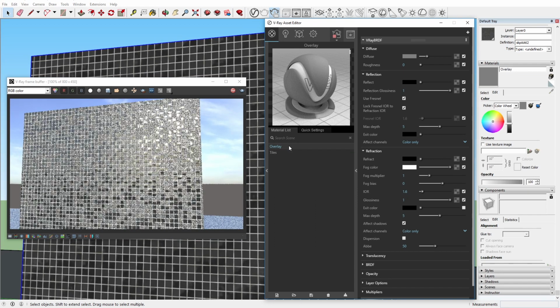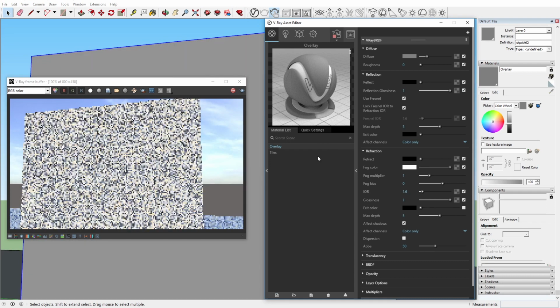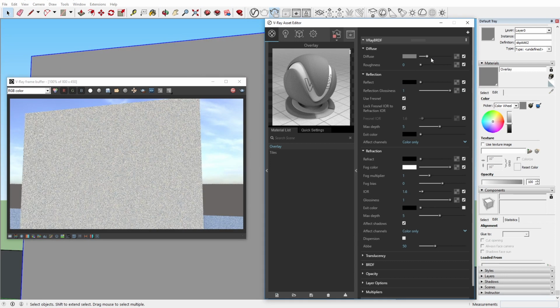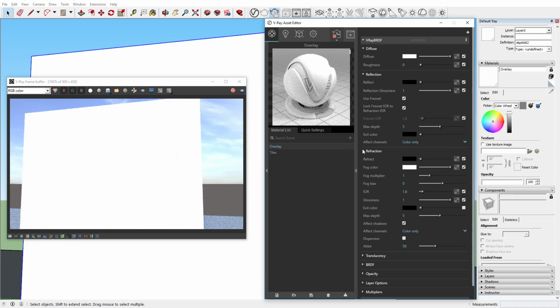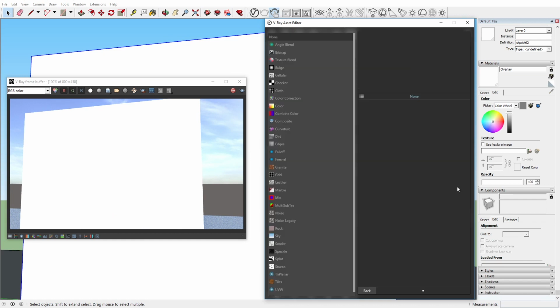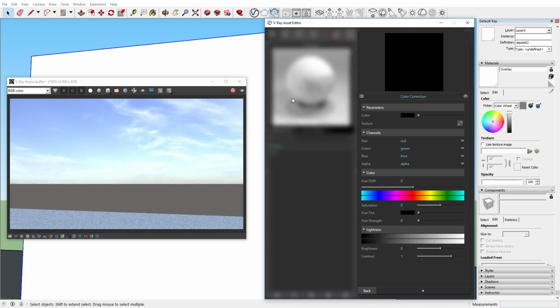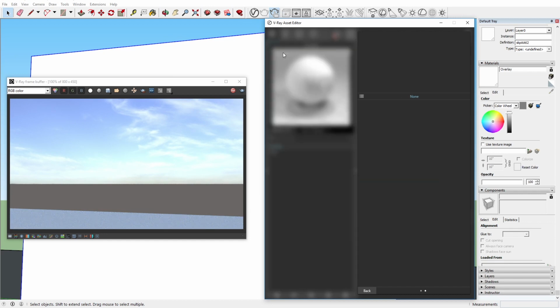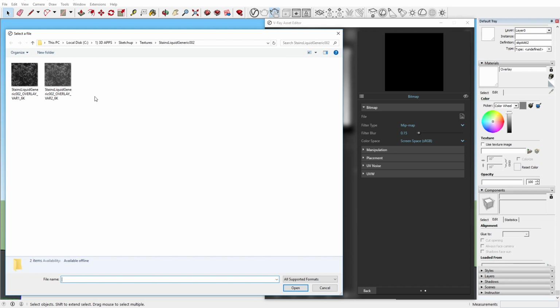And then I'm going to apply this material to the selection so that we can see what it's going to look like. So I'm going to take my diffuse here, turn it all the way to white, and then open up the opacity tab here. And this is where we're going to be loading in our image. Now, instead of loading in bitmap, I'm actually going to load in this color correction, and I'll show you why later. So load that in. And then under texture, I'll load the bitmap. And I'm going to be using this generic liquid stain right here.